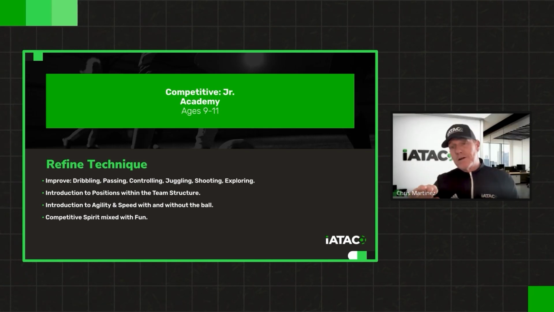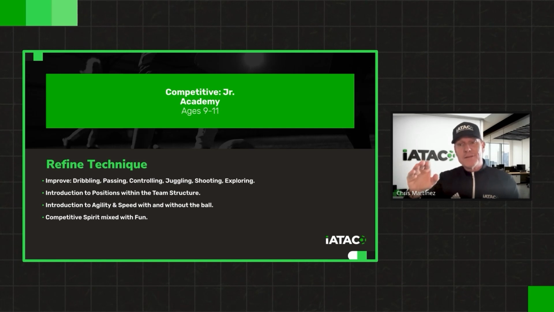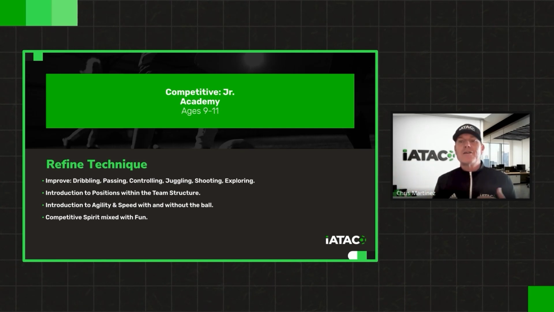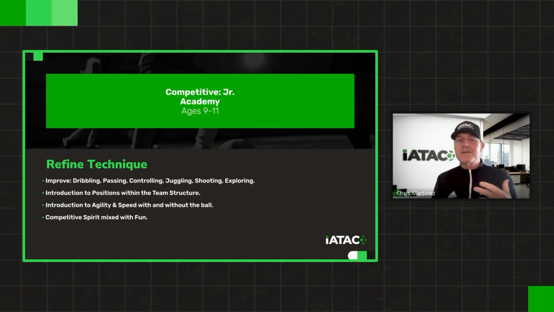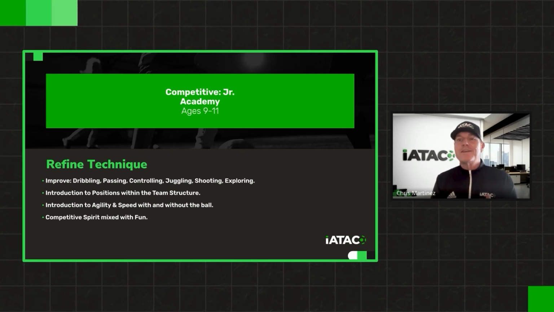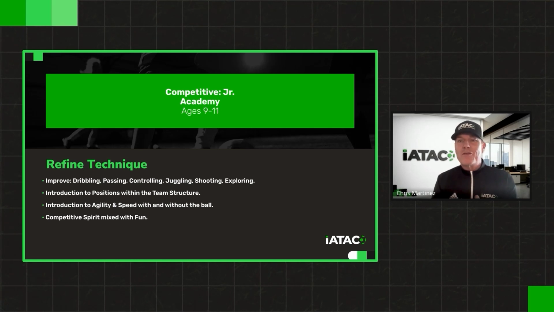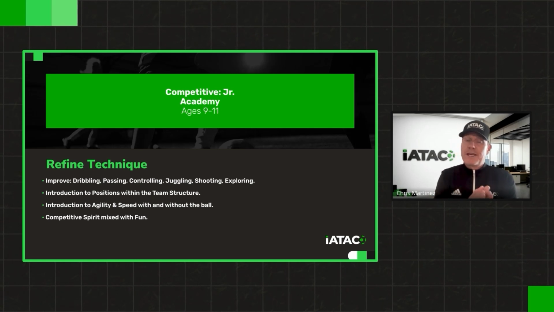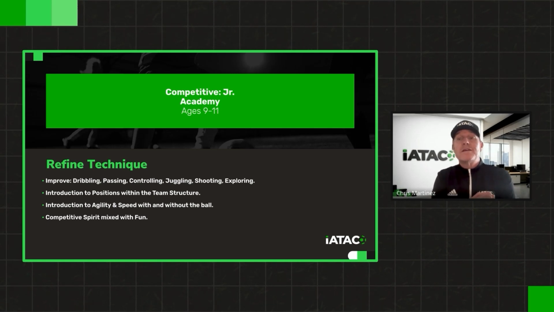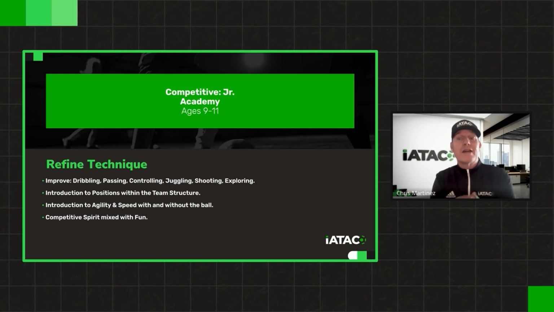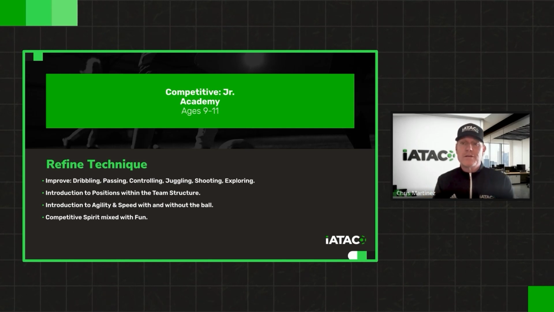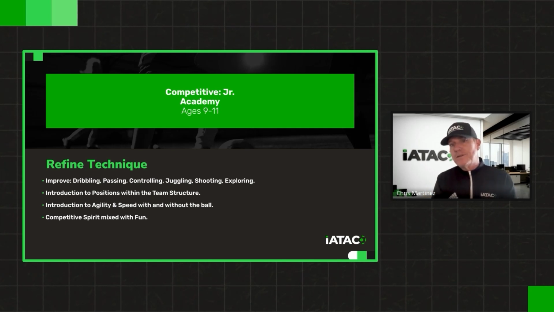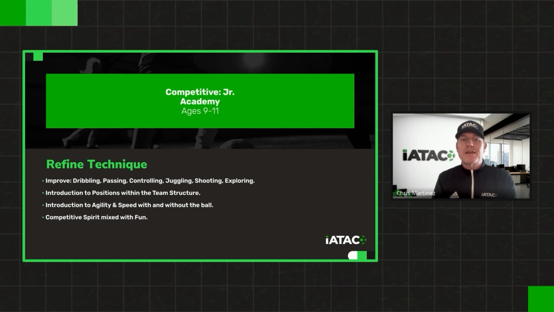Now, as we have progressed and the level is getting a bit higher, you're thinking about what's going to allow you to play at that level. Now you're talking about agility, speed without the ball, and once again the improvement of all those foundational pieces. So now our dribbling is enhanced, the way we can control a ball, our ability to pass a ball, shooting the ball, these types of things.